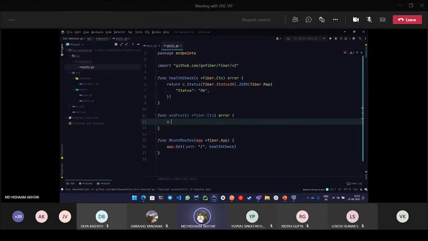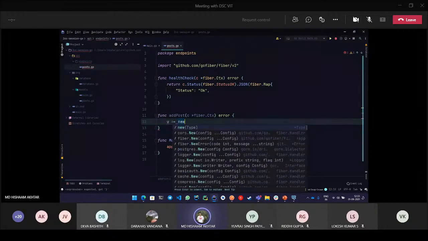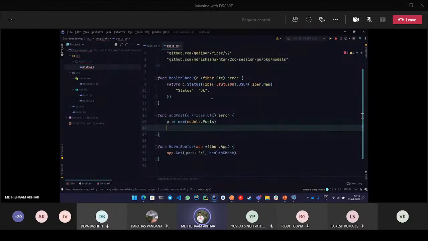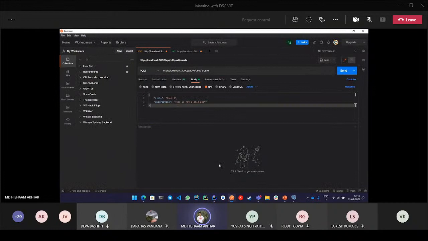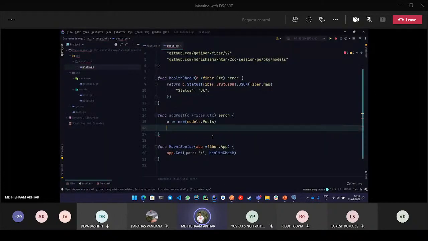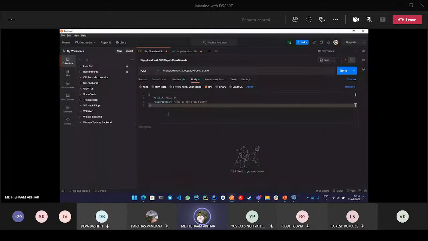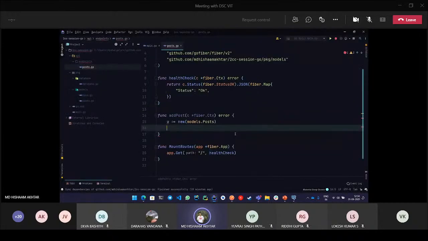So what I'm going to do is I'm going to take a variable u. First, I'm going to initialize it to a new model Post. And then I'm going to use the body parser to take the input from the request and try to insert it into this variable u, right? So if the input is successful, I mean, if it is able to take the fields from here and put them into that struct, then we can say that the input that the person put was okay. And if it wasn't able to do it, then the input was wrong.